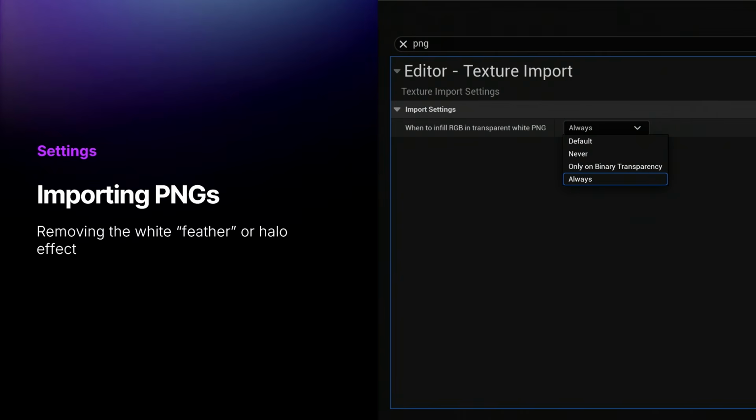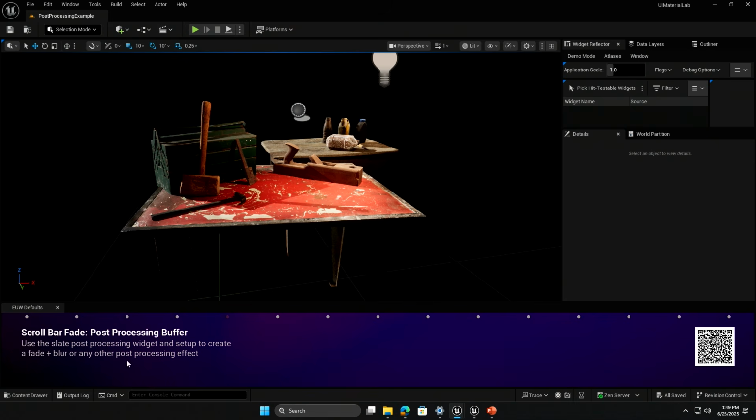This is what happens when you import a PNG from your 2D editing software that doesn't pre-multiply the alpha. You will get this white halo effect over your PNG assets. There's actually a really easy way to fix this. Rather than re-export all the icons you've ever made from PNGs, you can go into your editor texture import settings and set it to always fill, and then it will fix the white halo effect.